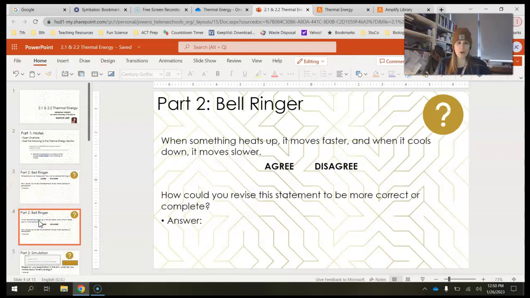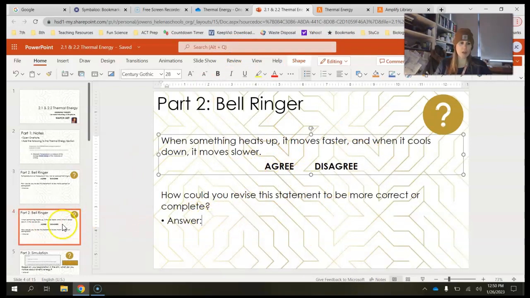Okay, and then on slide 4: when something heats up, it moves faster, and when something cools down, it moves slower. So how can you either complete or correct this statement as you see it? So agree or disagree, and then how would you complete it or correct it? Okay, if you need a minute, take a second, pause this video, go back to your part 1 notes and your part 2 warm-up. Okay, and then when you're ready, we'll move on to the next section.